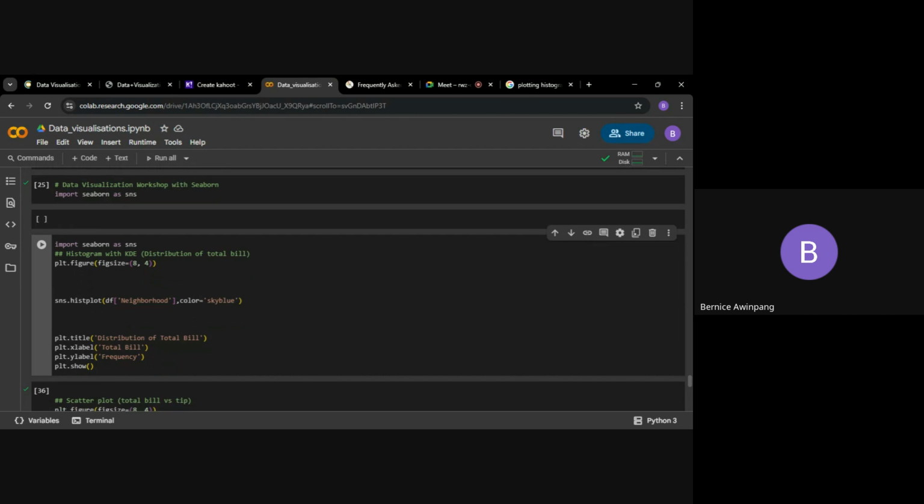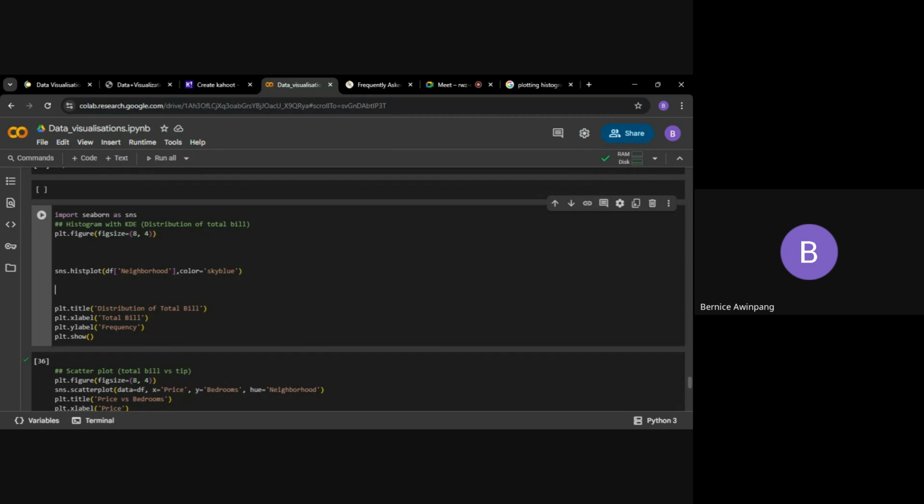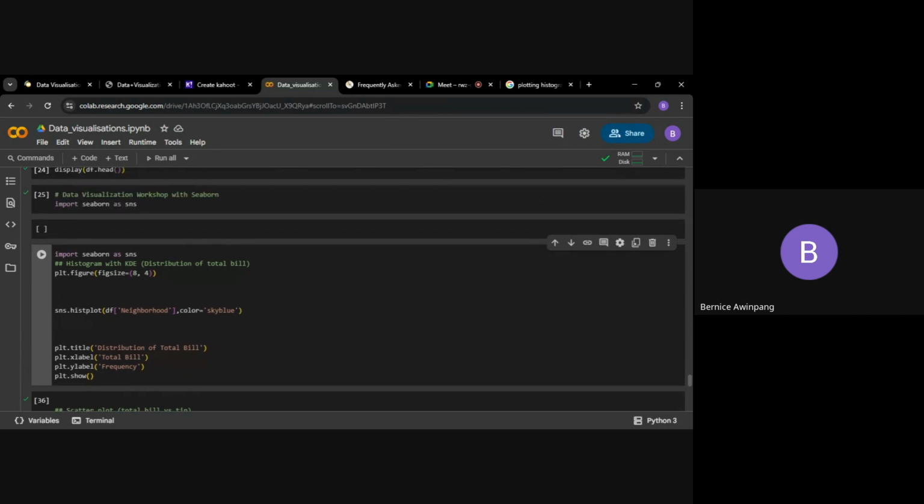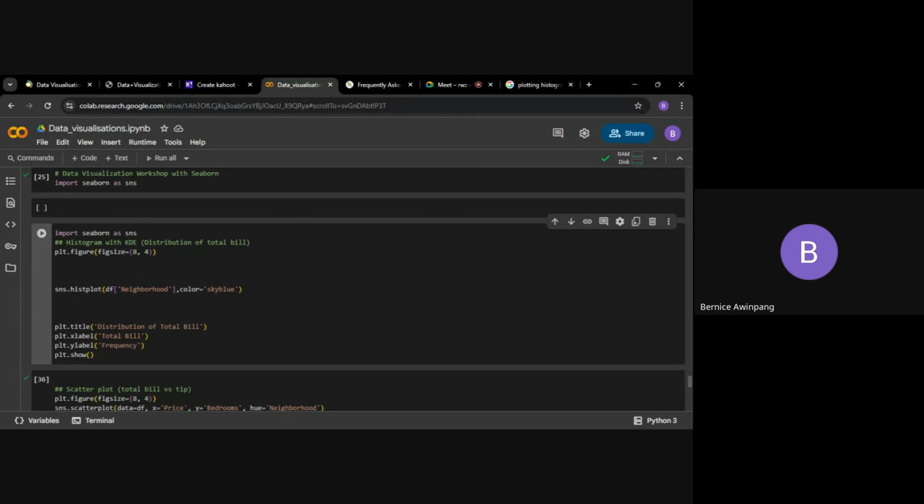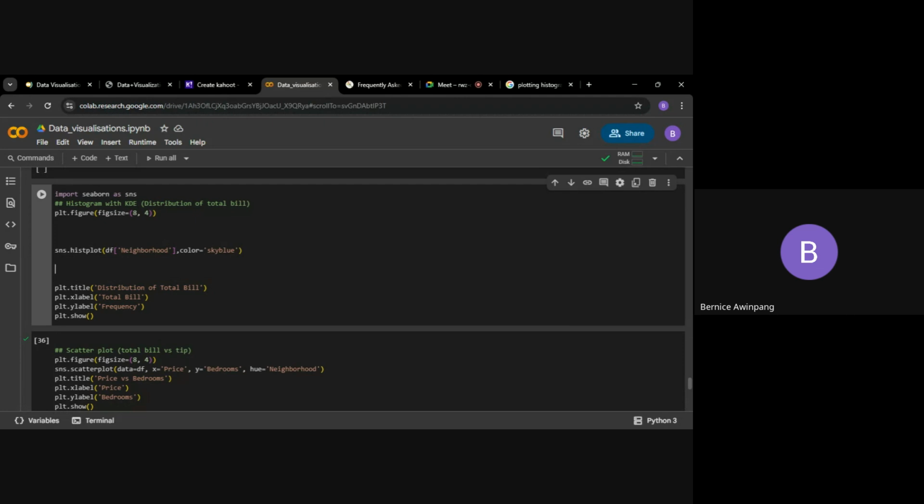So we're just talking about Seaborn. Seaborn is just like Matplotlib, as I said earlier. It's just a build up on top of Matplotlib. So although you are plotting with Seaborn, for you to be able to effectively customize it, you might have to go back to Matplotlib to use the Matplotlib features to customize this.